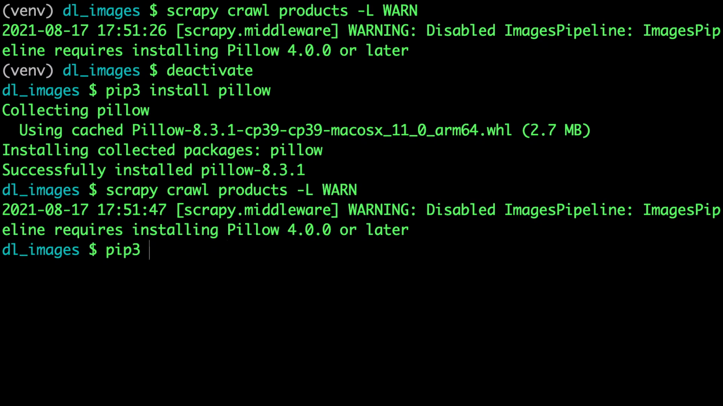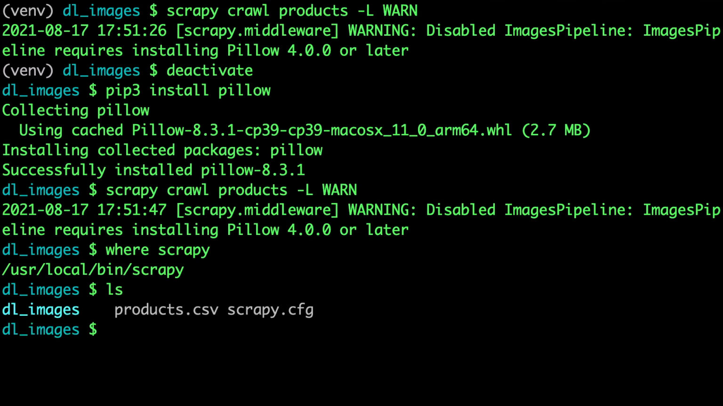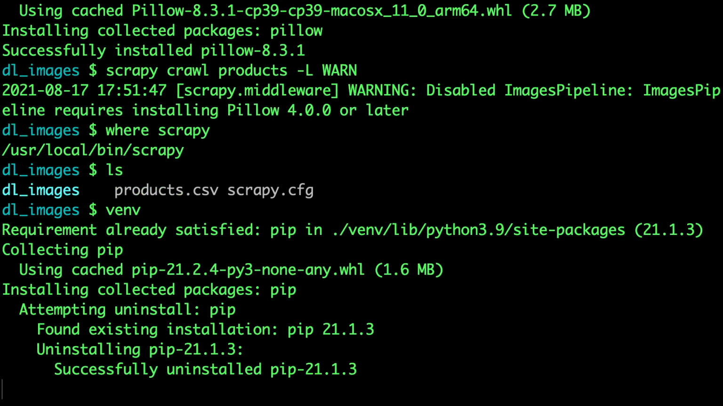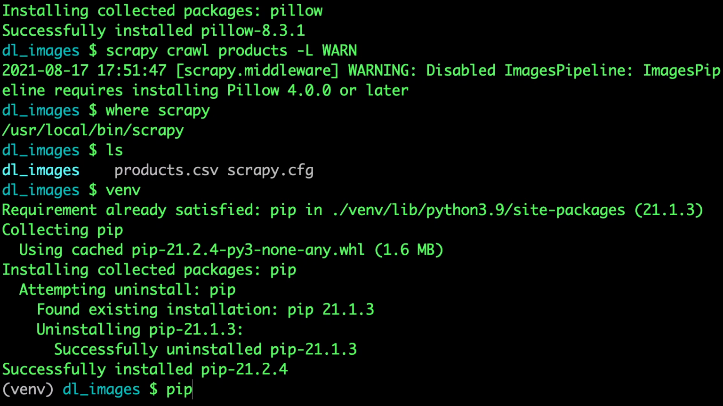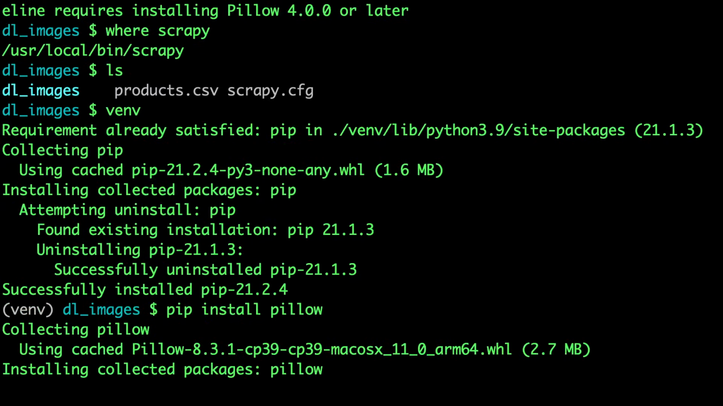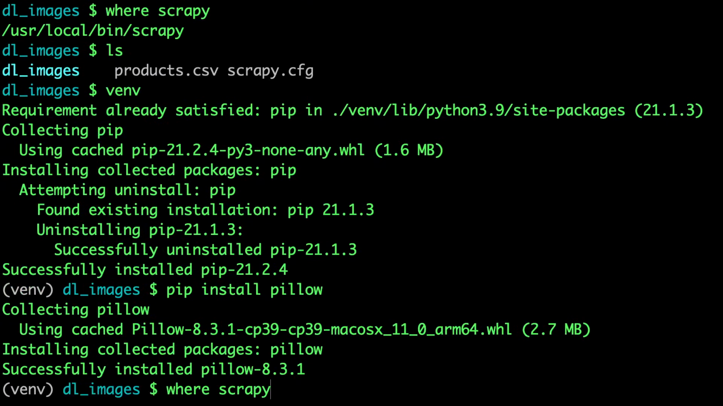What could be the error? Where is my Scrapy? Okay. Let me quickly see. Let's create one more virtual environment here. This is my shortcut, by the way, and you can create shortcuts like this. So pip install. In fact, if I don't run pip install just pillow, I think it should be able to pick up Scrapy.